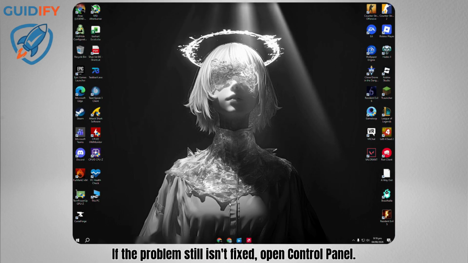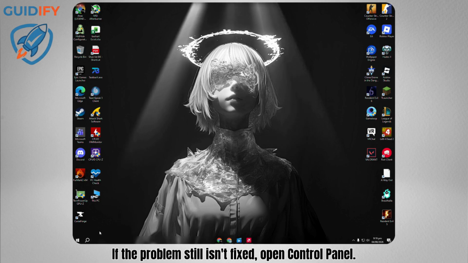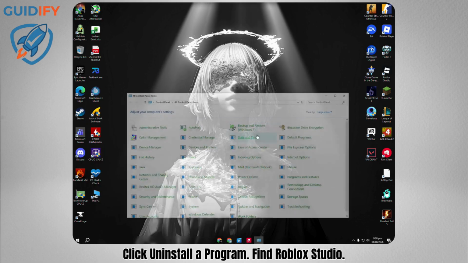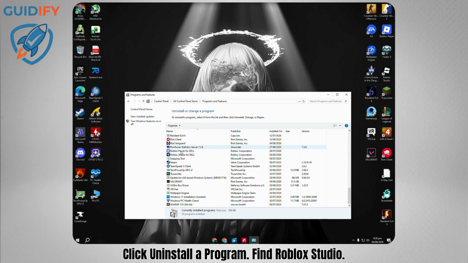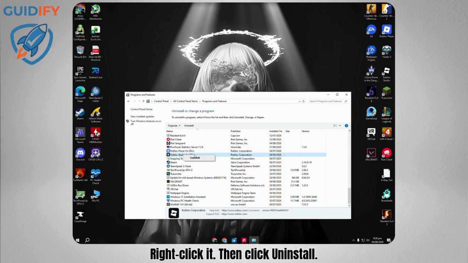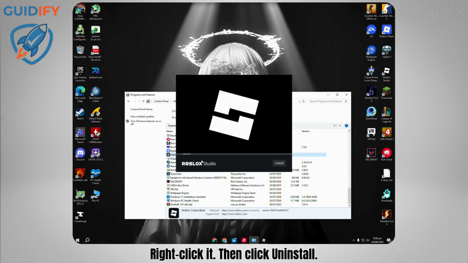If the problem still isn't fixed, open Control Panel. Click Uninstall a program. Find Roblox Studio. Right-click it. Then click Uninstall.